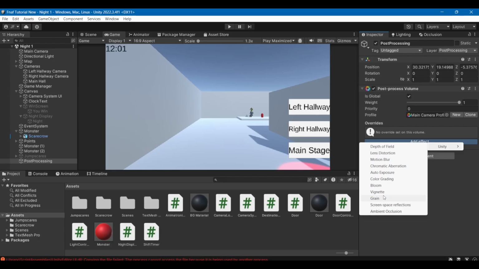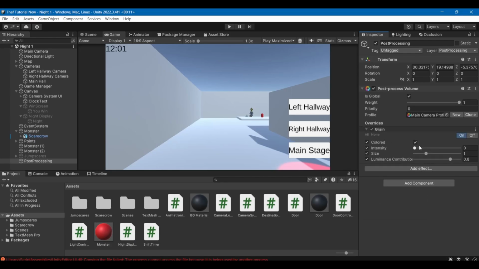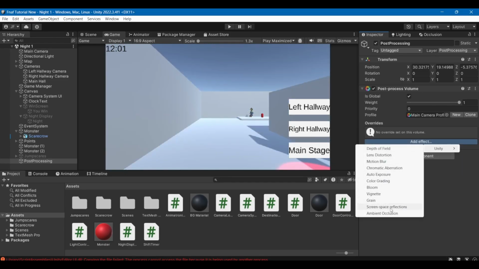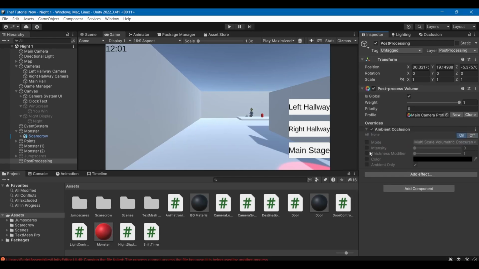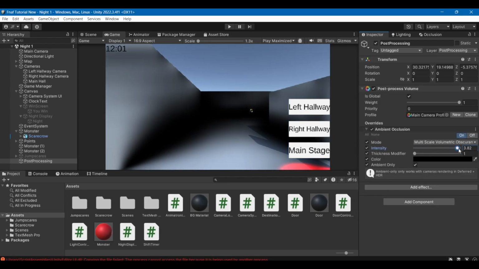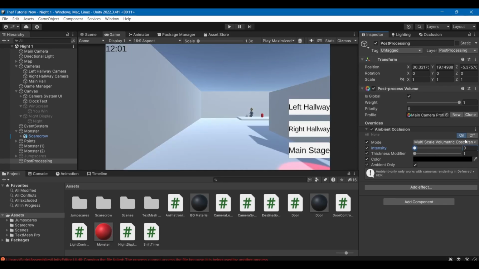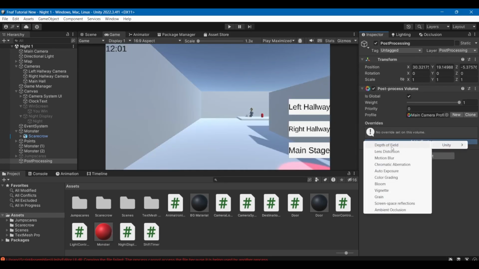Grain adds noise across the screen, and it can make for a cool old TV screen look. Screen space reflections is really heavy to use. I don't really use it most of the time. It just adds reflections, but you need to enter into a lot of detail. And ambient occlusion makes small shadows in places like, imagine this corner, you would have some black over here where a shadow would normally be. Obviously, you would adjust it to your liking and see how it fits.